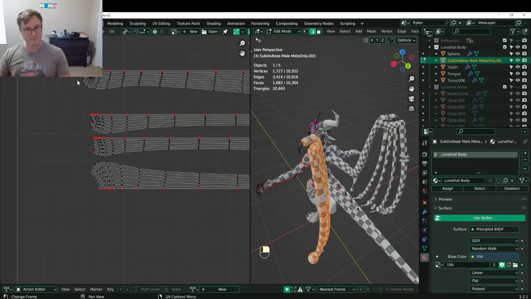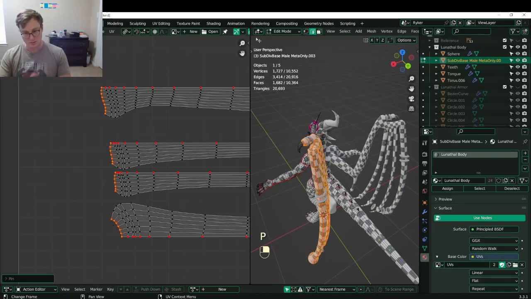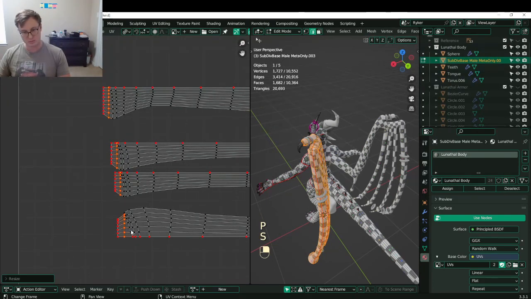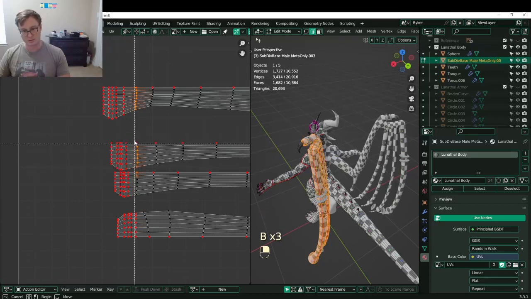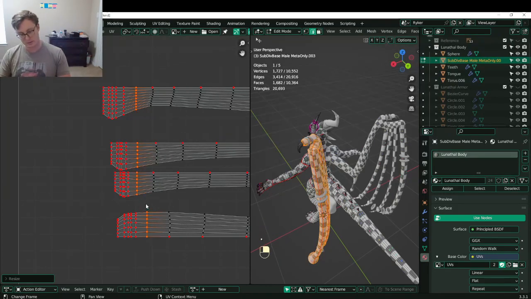Now we'll do the same. Four. Dang it. I have to restart because I wasn't doing this. Shit. Okay.